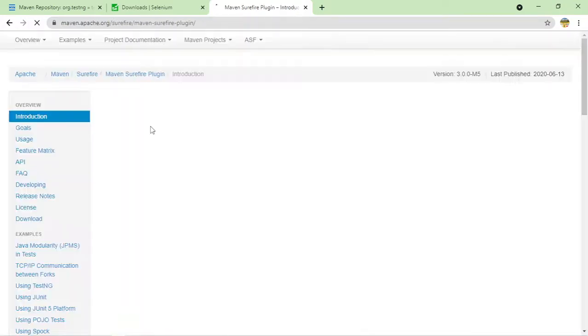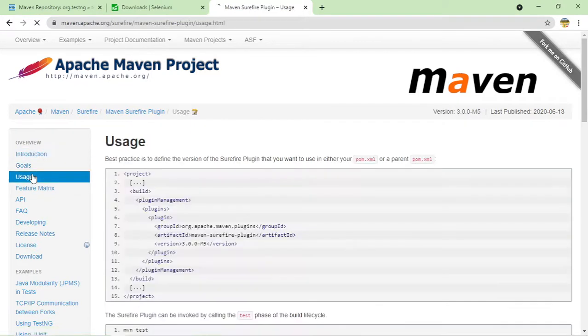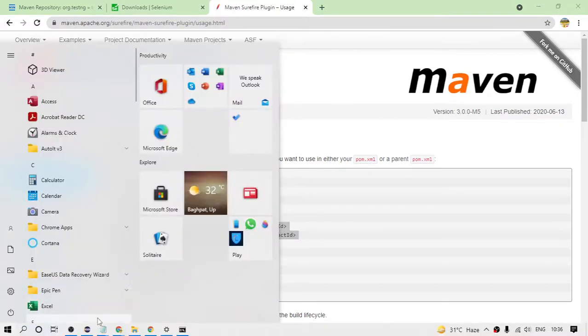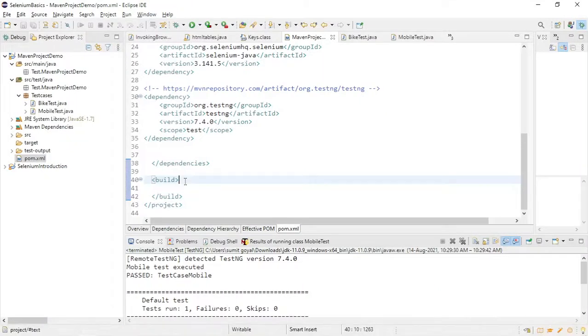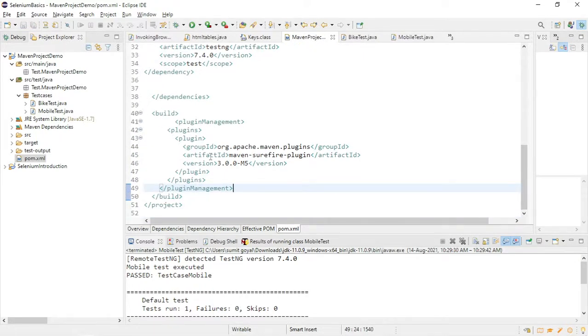So if I go here and go to usage, basically this is the plugin. Go to usage and click this. Copy this inside the build tag. Copy this and place it inside this view, right? So basically we are able to run our test case, but this has many uses. We will see when we discuss TestNG as well.